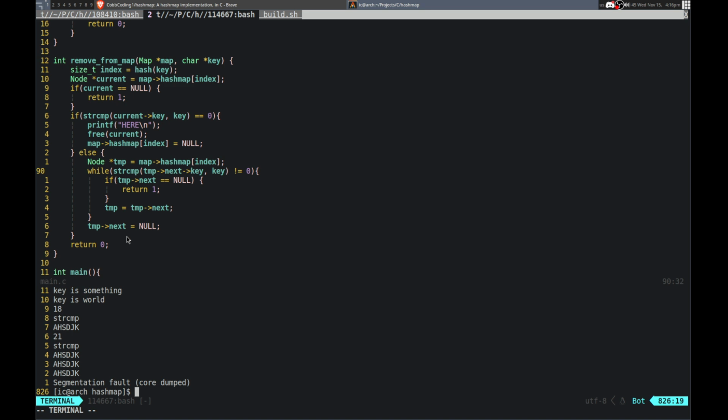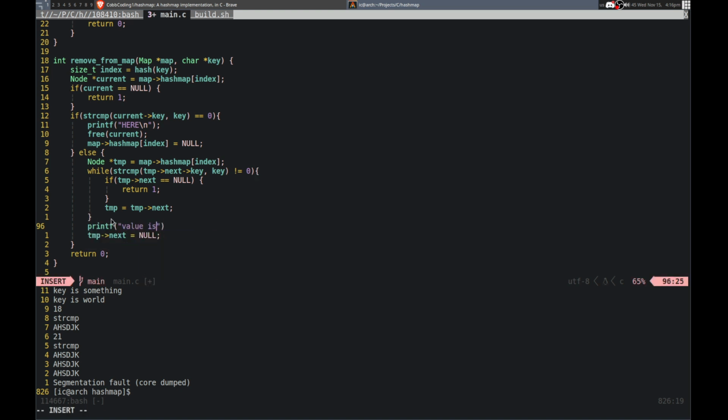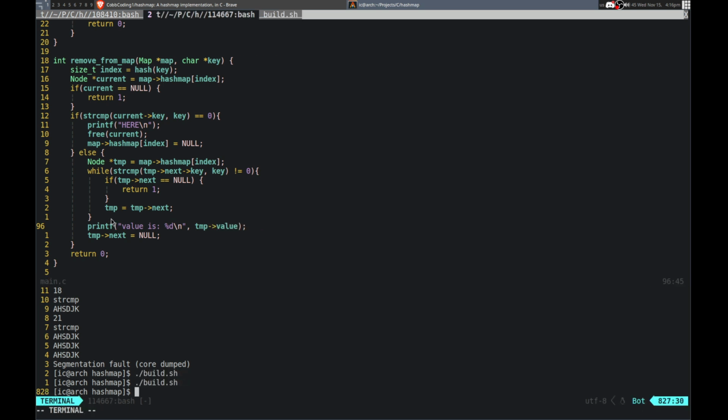Let me actually at this point print the value at the node. So temp value. Let's see what it is. Whoops, and okay. So value is 21. So at this point, 21. Okay. So when we remove it, that is correct. And then we're setting the next equal to null, but that doesn't set it equal to null.